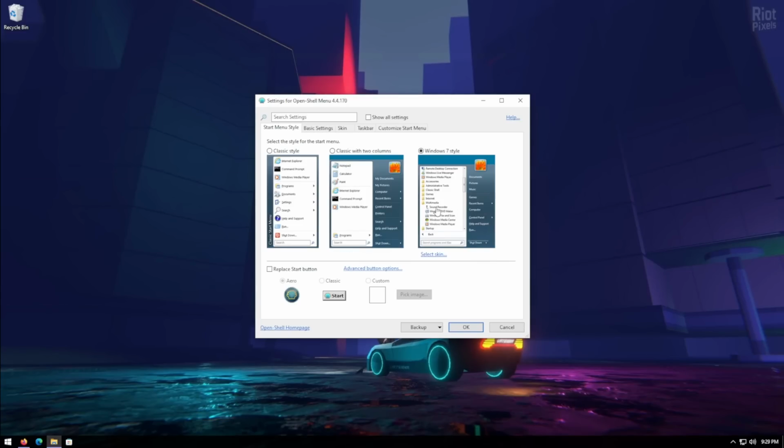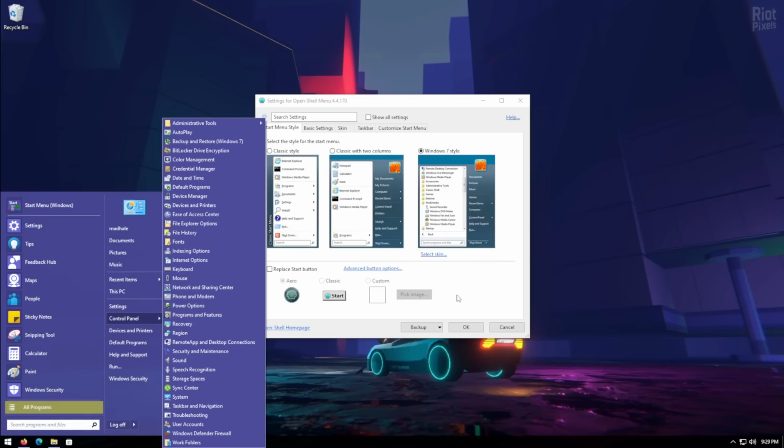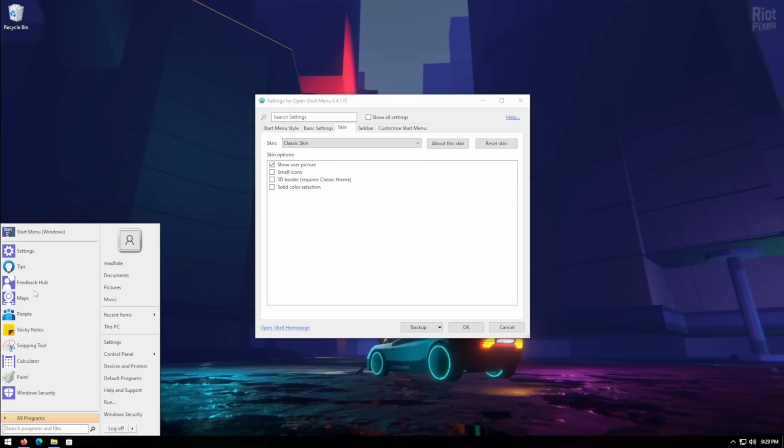Or we can do Windows 7 style, which I find to be the most functional. There we go. Control panel. Look at all this fun stuff. So set this up however you like, and then you can select your skin. Right now it's using the Metro skin, which is kind of goofy looking. But if we just use the classic skin, yes, looks familiar, right?